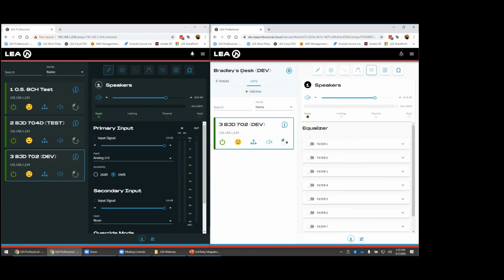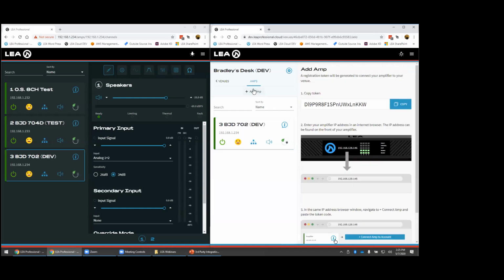So one thing I will show you, once we're in the venue view here, if you want to add an amplifier, what you'll do is click on this Add Amp button. What this will do is bring up a token. This is a token that is created through a third party outside of Amazon. So we're getting some third party validation here. What I'll do is copy this token.